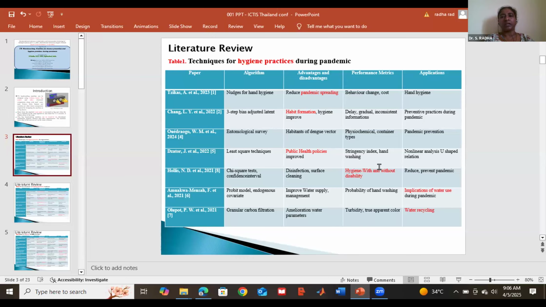And hygiene: for people with or without disability, their maintenance of hygiene can be improved. And implications of water usage during pandemic and water recycling also. For drinking water, when we do recycling, the wastage that is going on, that water can be recycled for this hand wash purpose, which will be an effective usage.